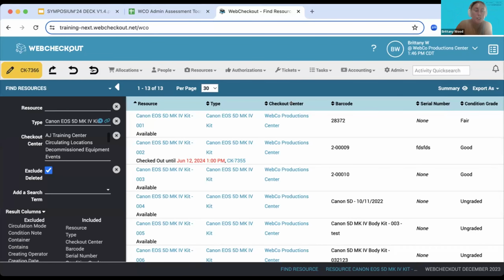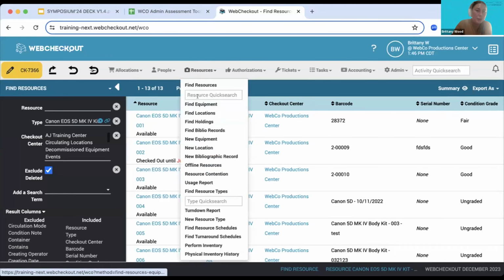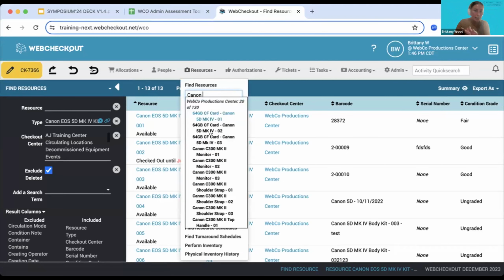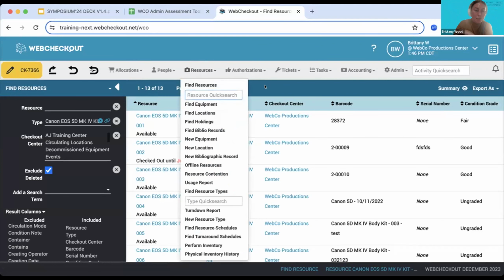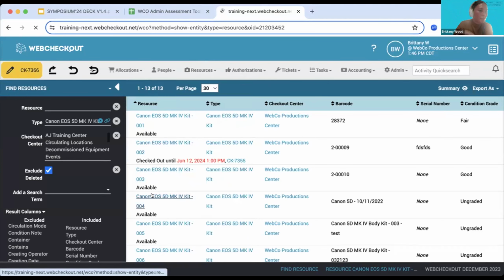So in order to edit, we do have to navigate to a detail screen, and the simplest way to do that is just by clicking on one of these resource IDs. Additionally, you can use this quick search to search for a specific item. And again, you'll just click the resource or the type that you want to manage.